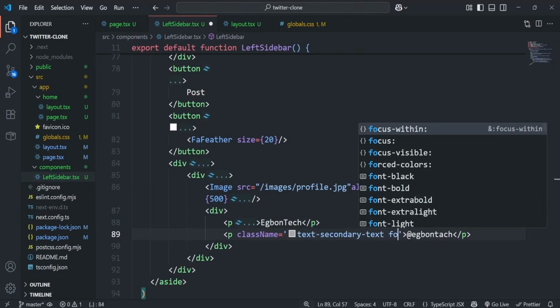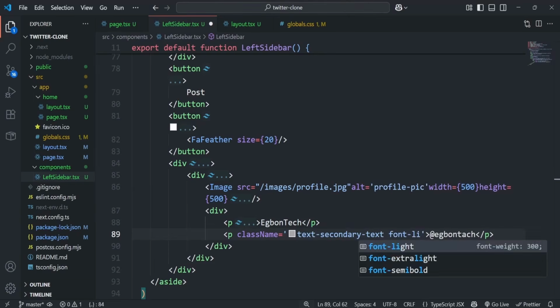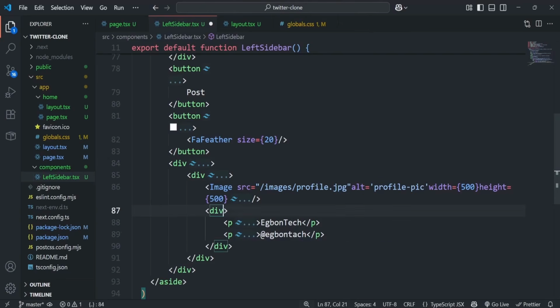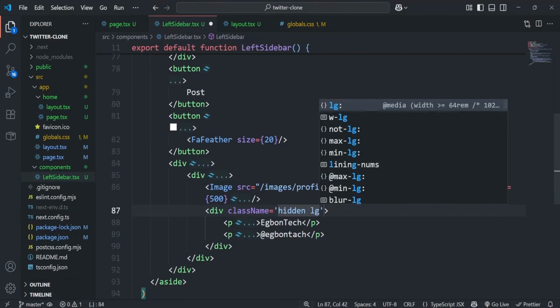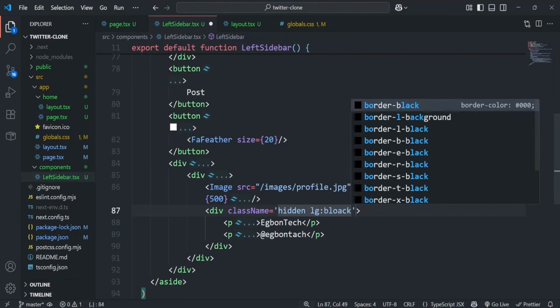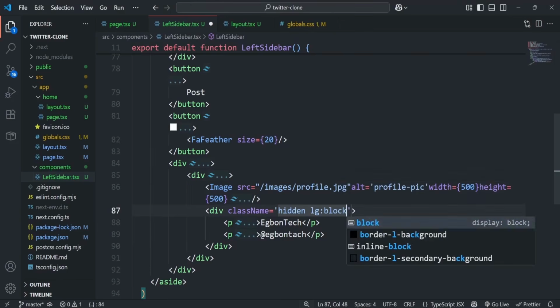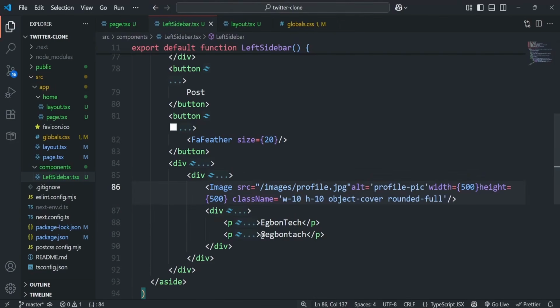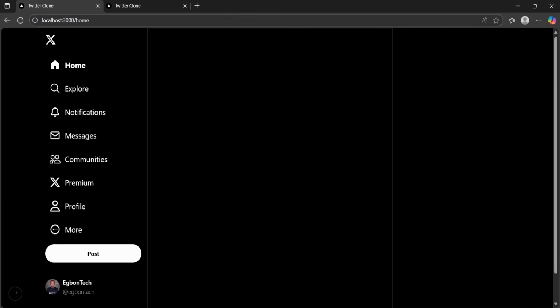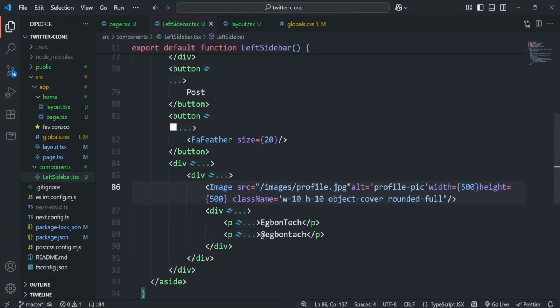And also I give it a font of light. And finally, I only want this to be shown for large screen devices. So I give it a display of hidden. Then for large screen, I'm going to give it a display of block. So I'll spell that block correctly. Block. I'll save that. Head back to the web page, and we can actually see those items right here. Egbon Tech and at Egbon Tech. Cool.